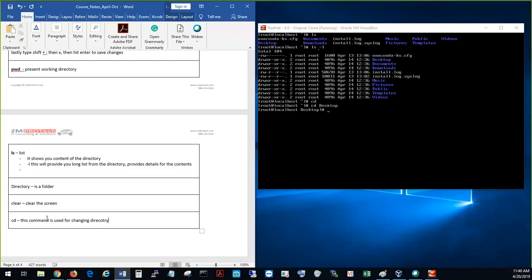Okay, so now what happened here is we typed cd and changed it to desktop, and then you hit enter. It says down over here, it says desktop, DESKTOP.